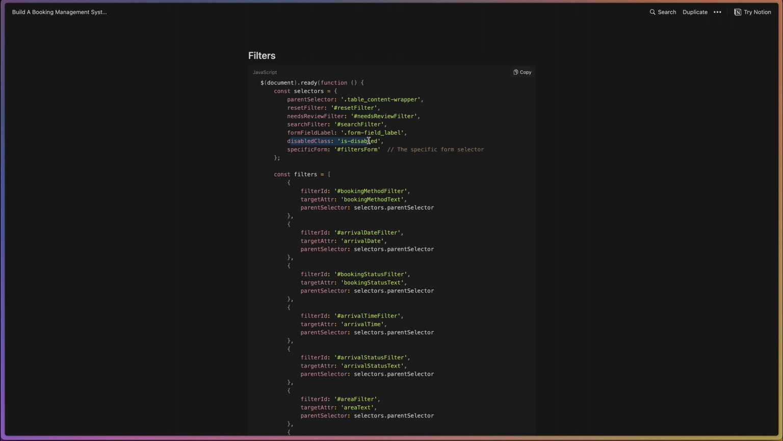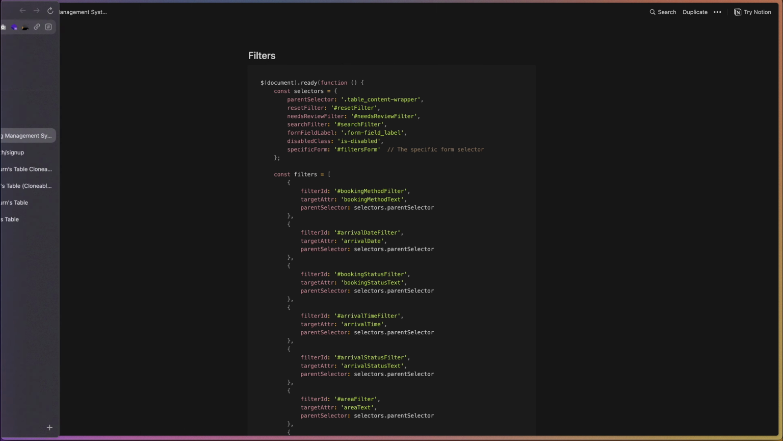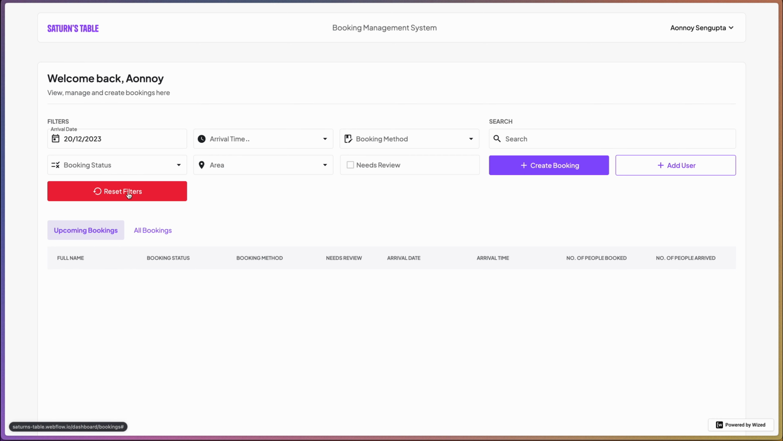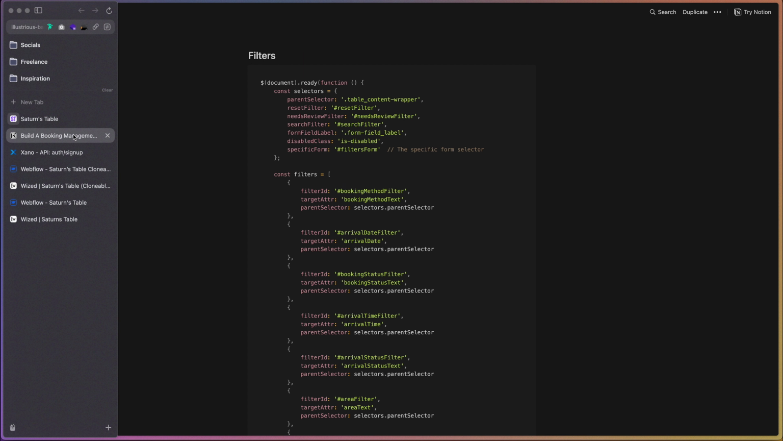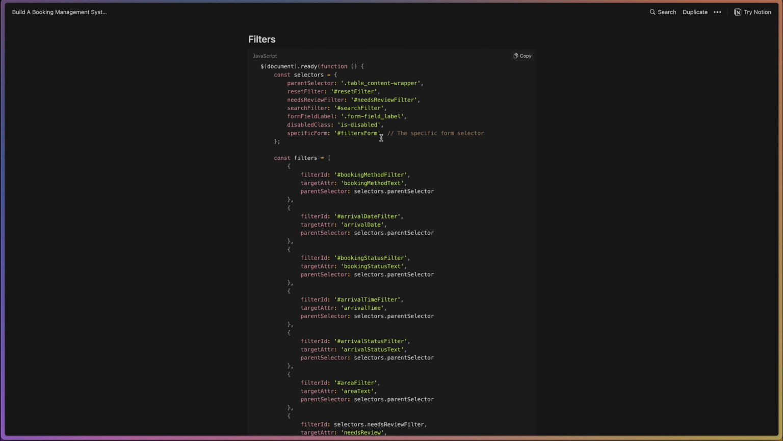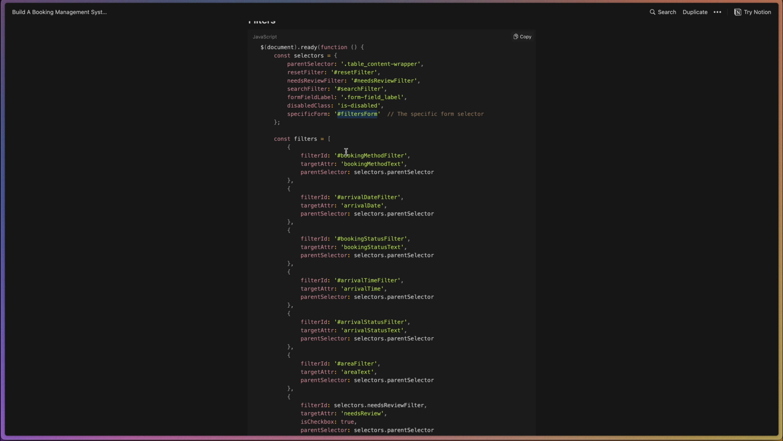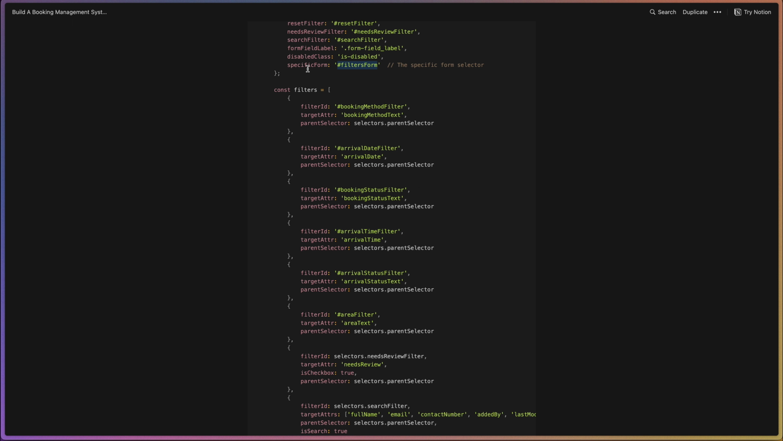Okay, and then we have our disabled class, which is disabled, and we're applying this disabled class to our reset filter button here. If you click on this, you'll notice that it's currently disabled. Perfect. Okay, and then we have the specific form. This is us letting the JavaScript code know that this is the form ID where all the filters exist. So you have to mention the form ID. All right, so that's that for these selectors.